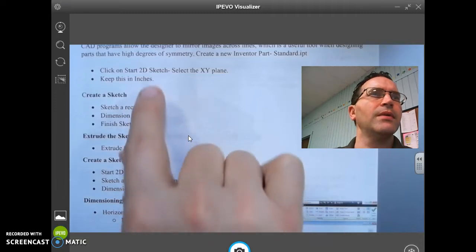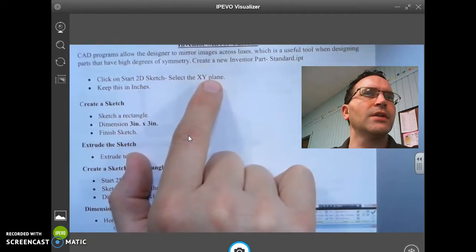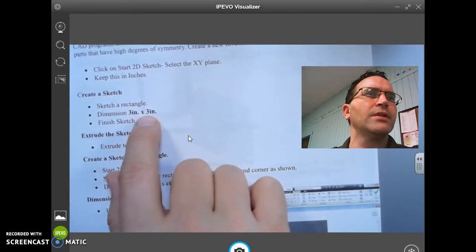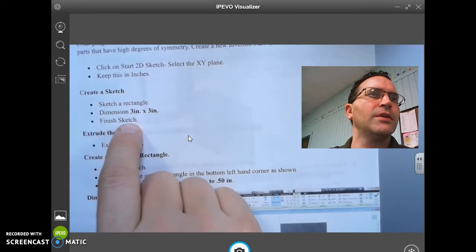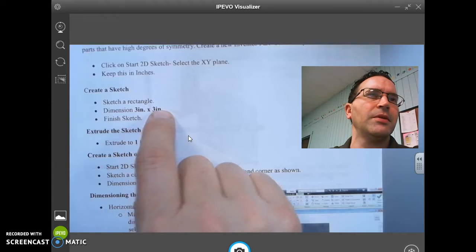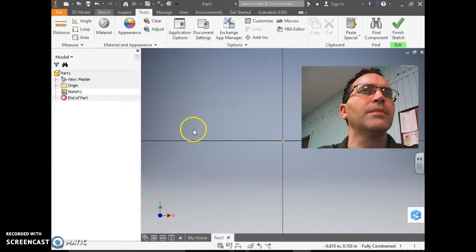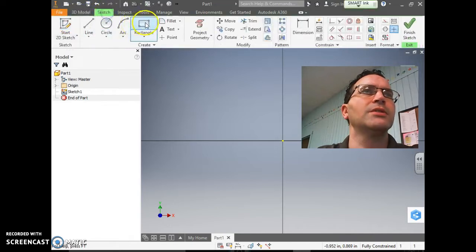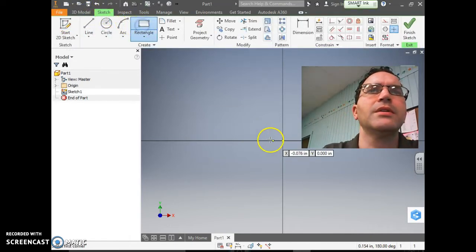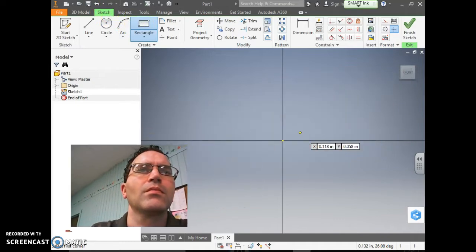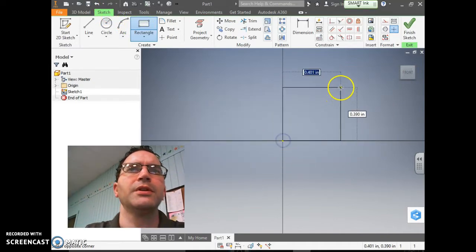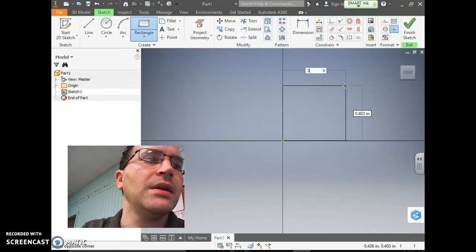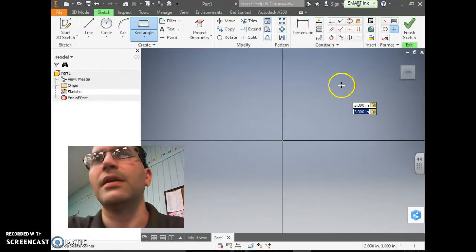It says, now that we've clicked on Start 2D Sketch, selected the XY plane and kept this in inches, now we're going to create a sketch. So we're going to sketch a rectangle that's 3 by 3 in dimensions. So remember, it's 3 tab 3, and then enter when you get it in there. So we go over to the sketch tab, click rectangle, then we'll click the center button where the origin is. Now drag over, don't click a second time, do tab 3, and then hit enter, and it should come out.